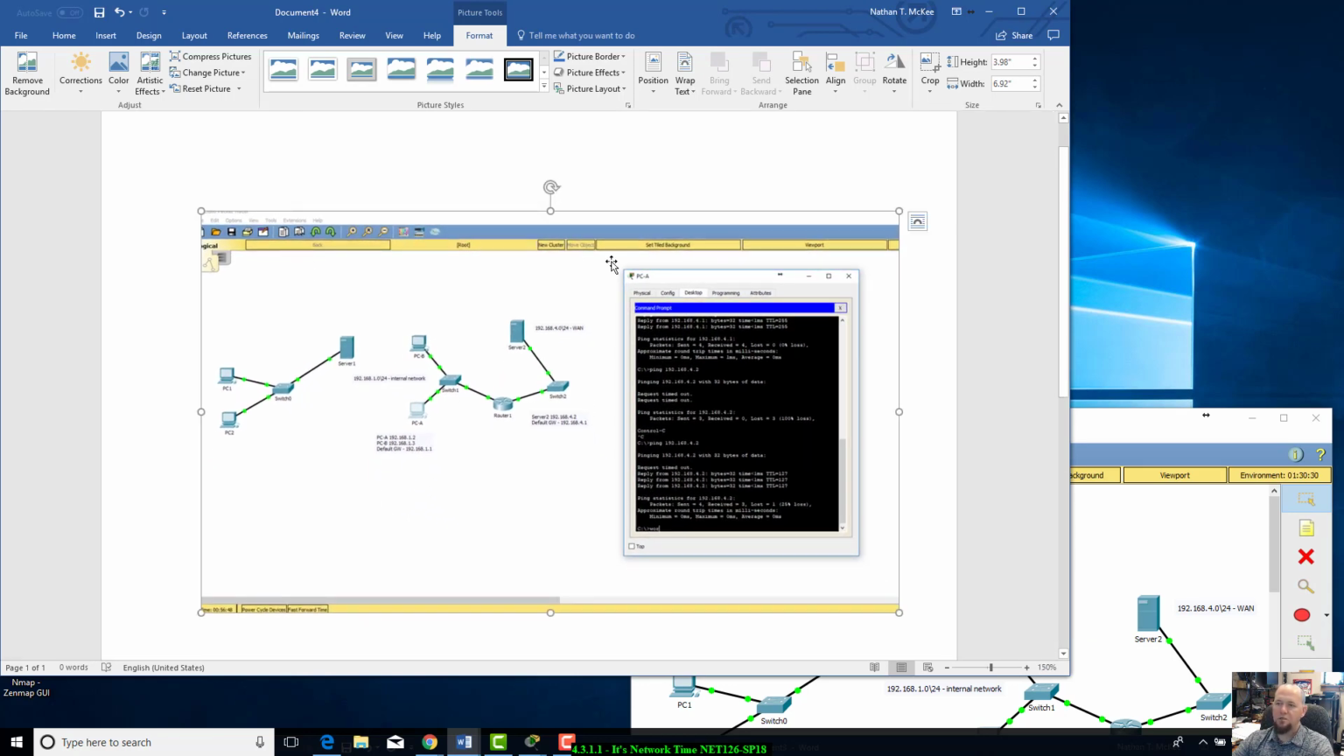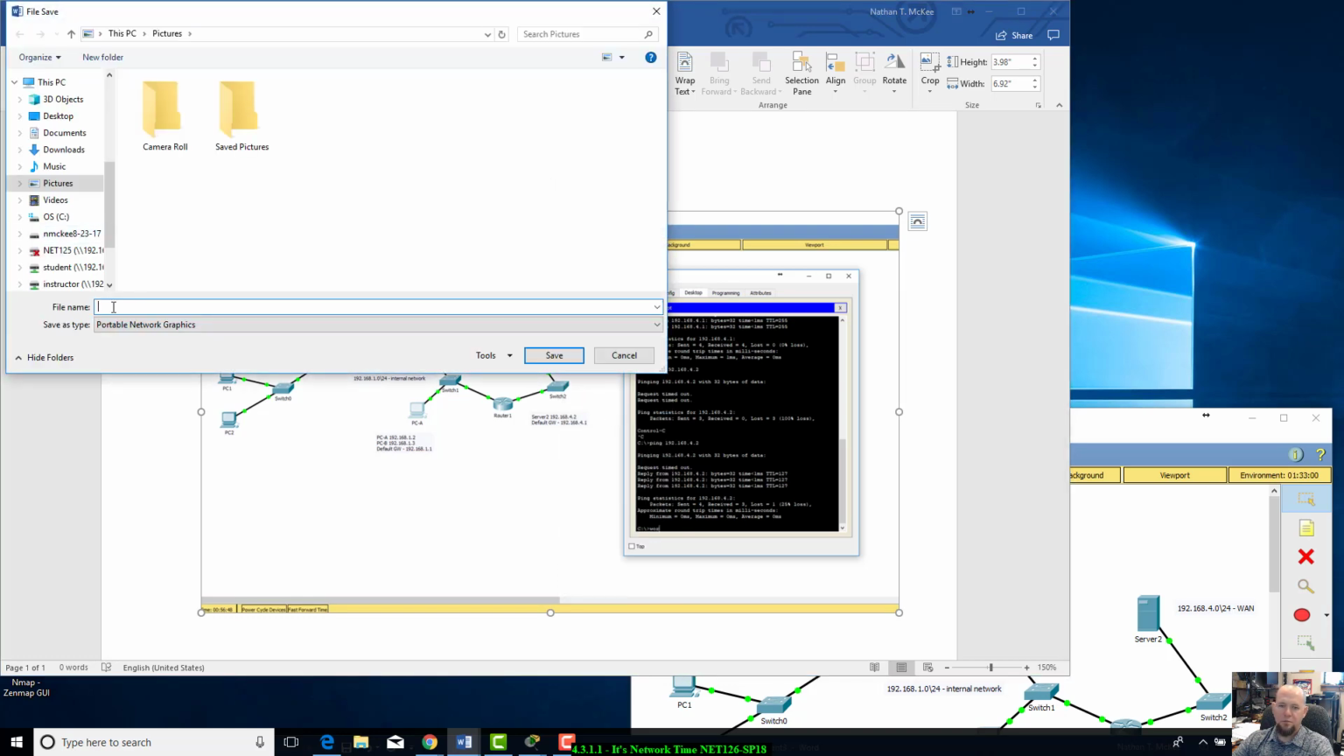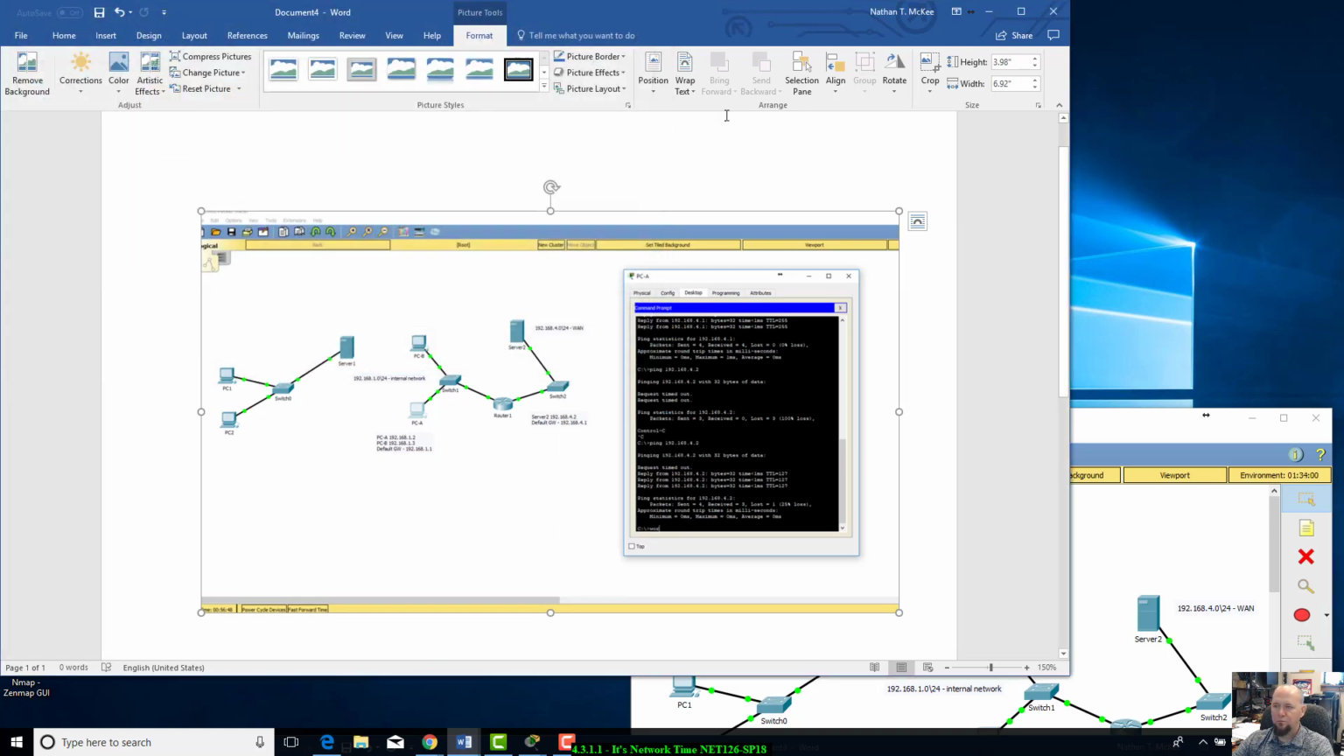You can either submit it to me like that, or you can right click it, save as picture, and then upload it to Moodle. That's all I need you guys to do.